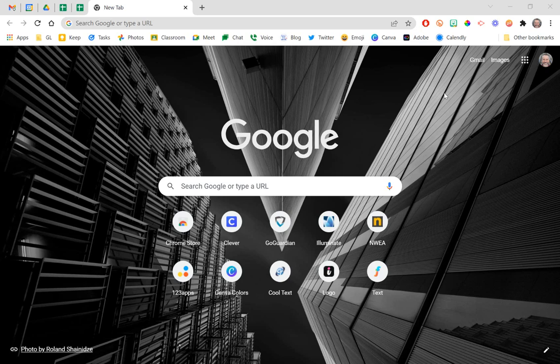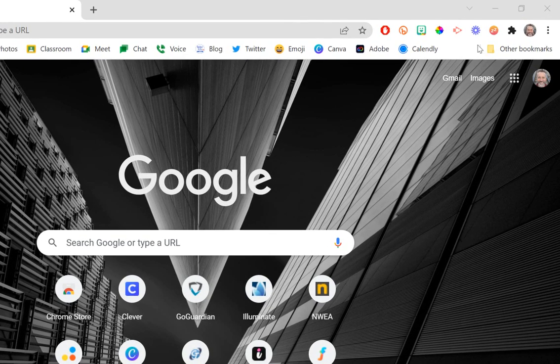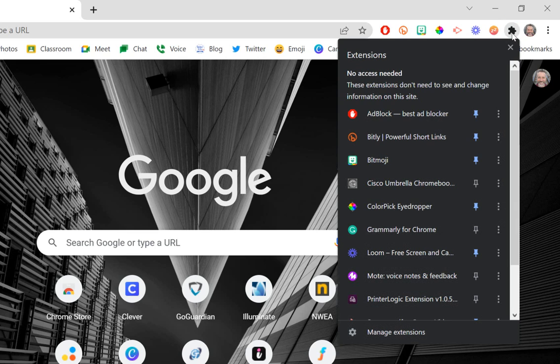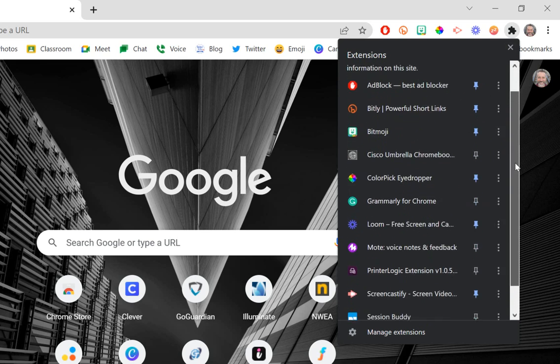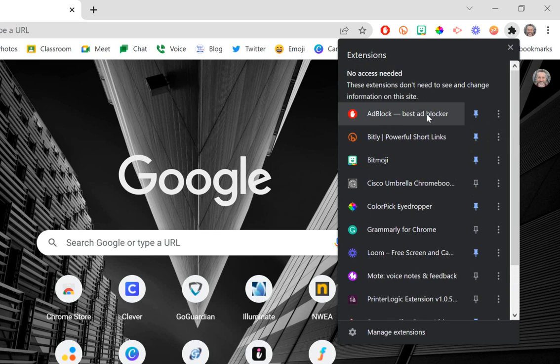When you first install an extension, it's kind of hidden. It's installed, it's active, you're ready to use it, but you can't always find the icon that you need to click on. So all you need to do is, once you've installed any extension, go to this top right corner and you'll see this puzzle piece right up here. If you click on that puzzle piece, it will list all of the extensions that you have installed that are active.